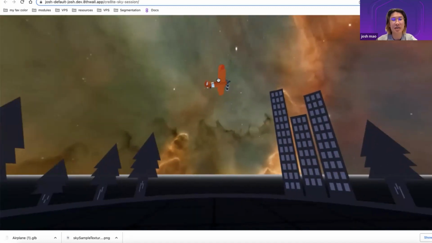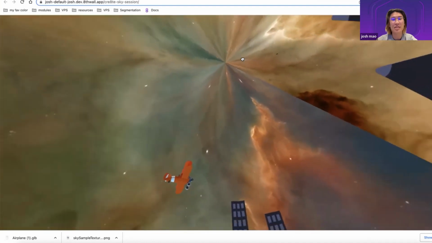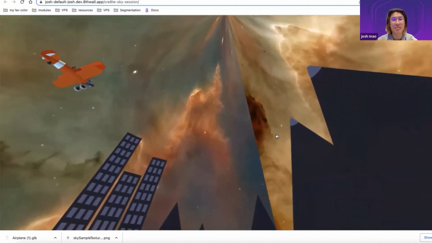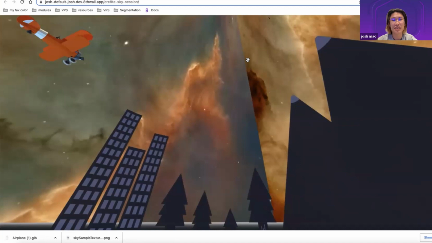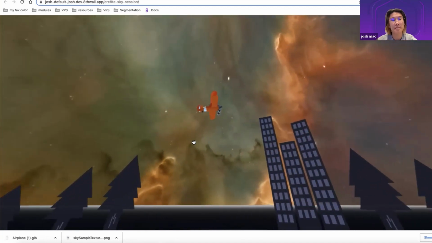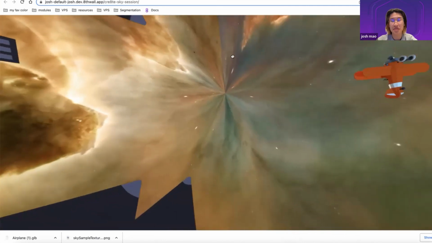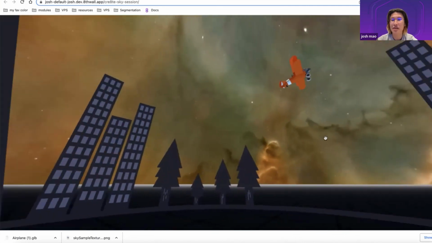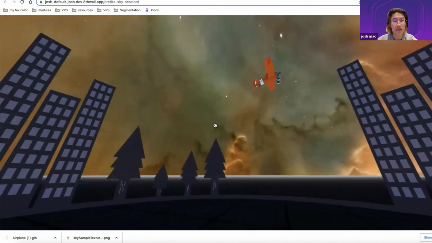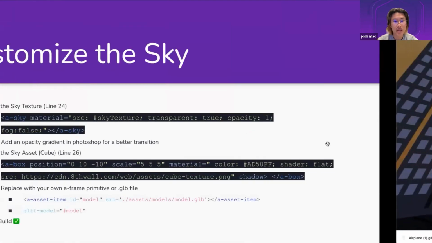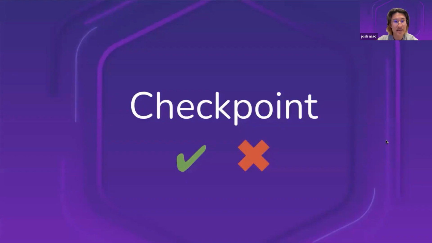So we have this plane model here. We have this warm space texture. Maybe it's not wide enough, so you see this wrapping here. But yeah, this is how it works. We swapped out the texture, we swapped out the model, and we used the Sky Remote authoring component. And I believe we have a checkpoint.